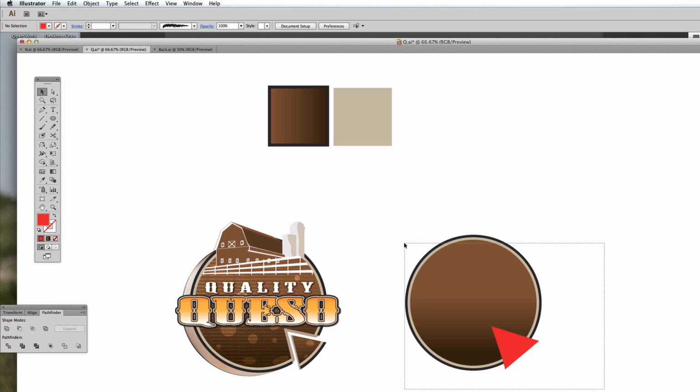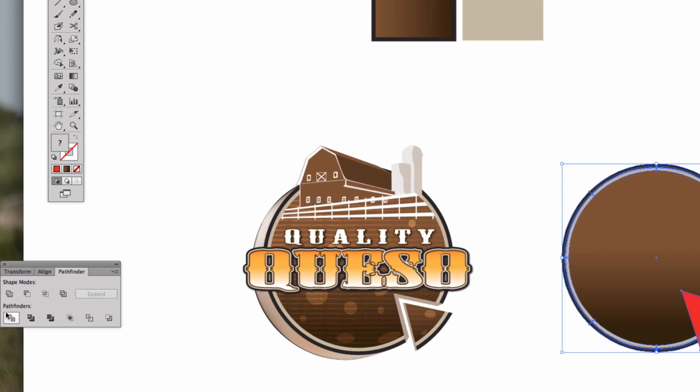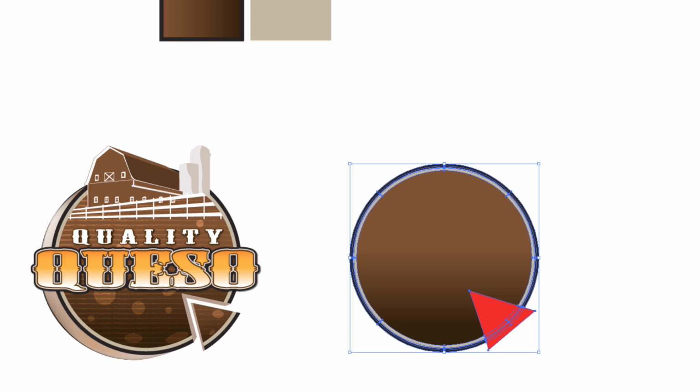And we're going to select all three of these elements, and we're going to come here into the Pathfinder and hit Divide. And basically what that's going to do is divide all the elements that are intersecting each other. And you're going to now select this whole piece, which if you see, if I move it, it's actually grouped together.